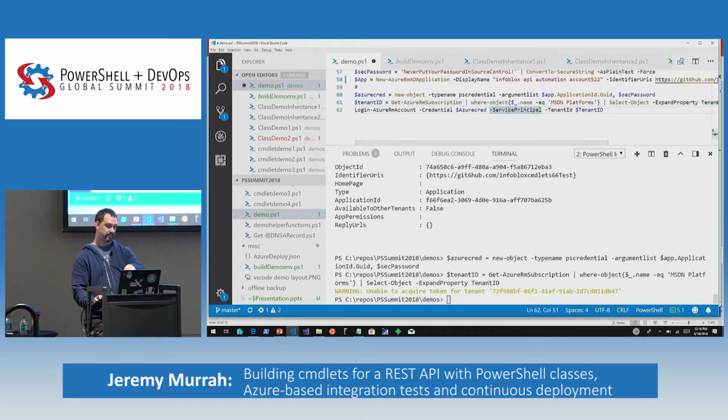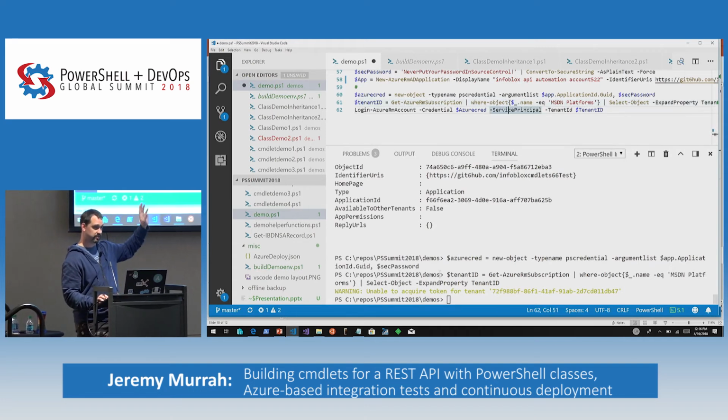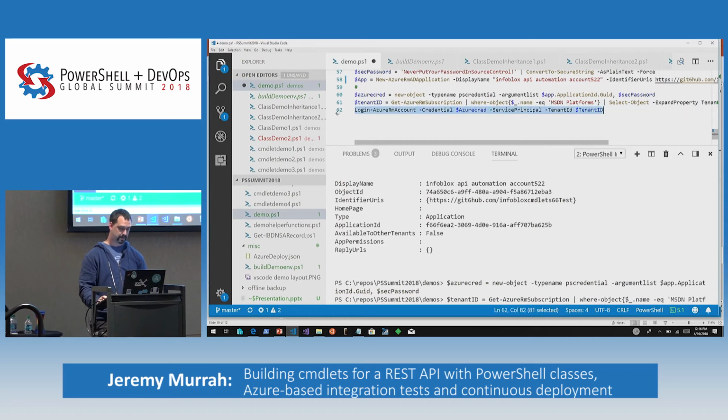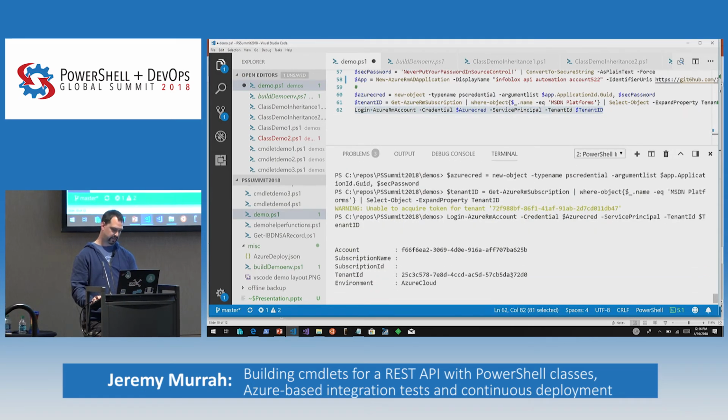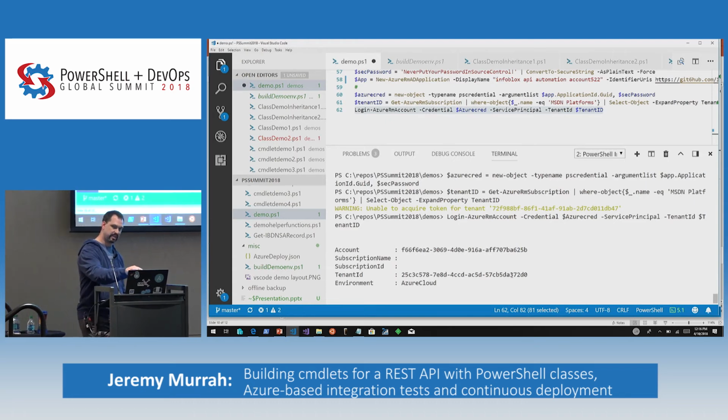We're telling it this is a service principal login, so it doesn't try to do any interactive nonsense, and that is just a trivial thing. It runs that, and then it logs in. It spits us back our information saying we're logged in. So this is the bit of code that we put in our build pipeline.